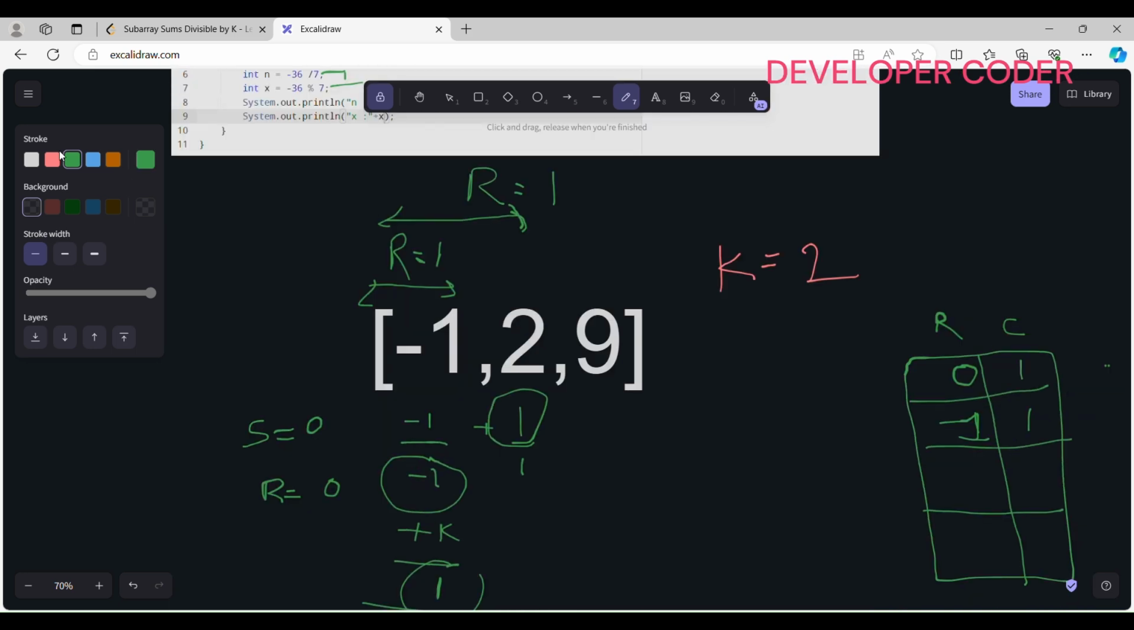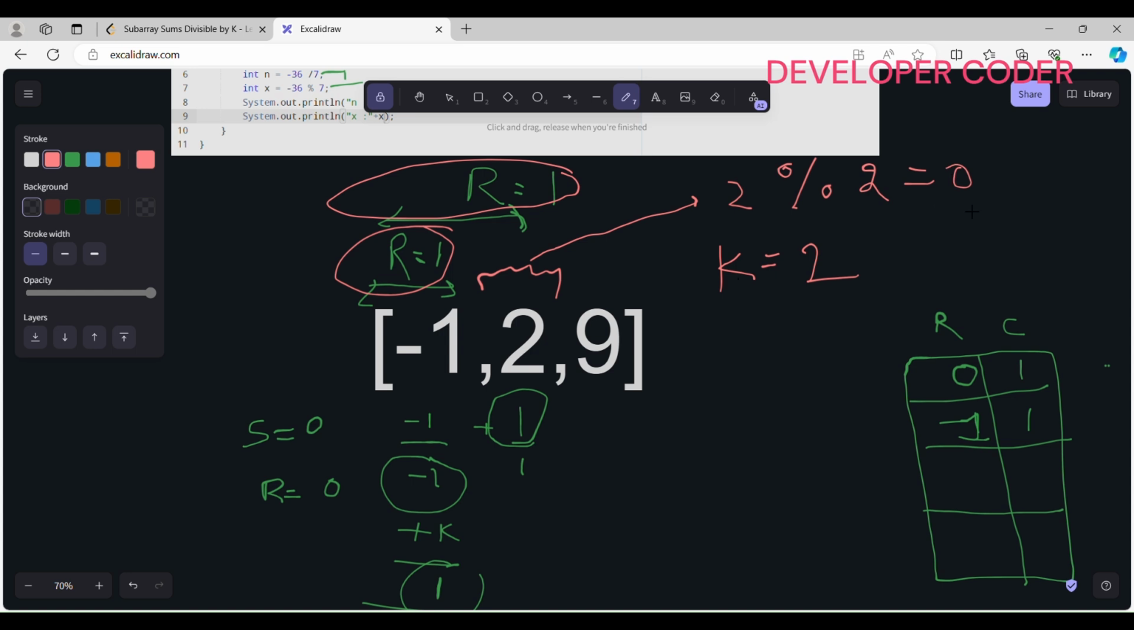So until here my remainder is 1, and until here also my remainder is 1. So in between, in this zigzag part, I am getting a sum which is completely divisible by my K. What is the value of my K? It is nothing but 2, right? So this part is completely divisible by K, so definitely I am going to get one result here. But if I was using this negative number, then definitely I would miss this part. If I convert it into positive and then check, then I am good. Then I find there is one part which is completely divisible by my K.